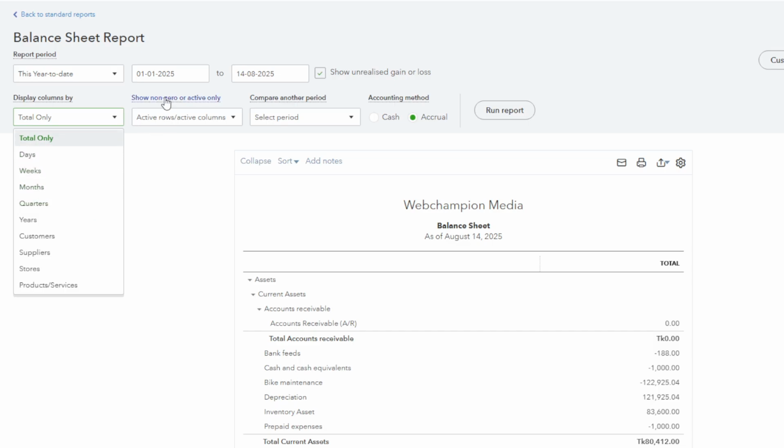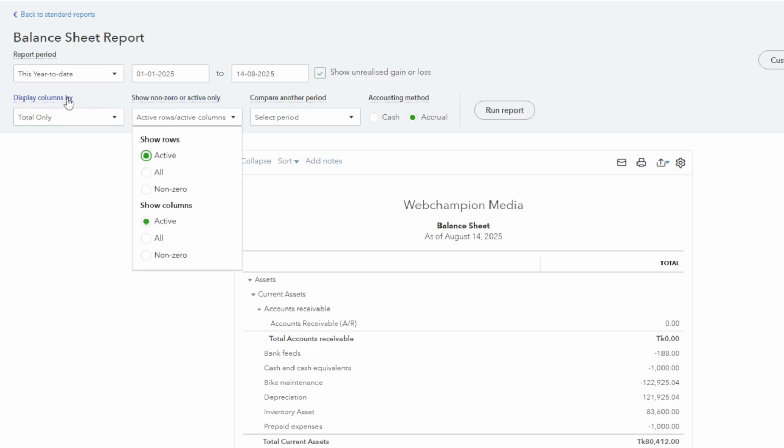If you wish to streamline your report even further, click Show Non-Zero or Active Only. This option assists in adding or removing active rows or columns, ensuring your report stays uncluttered and highlights only relevant data. You can also compare the current report against another period.